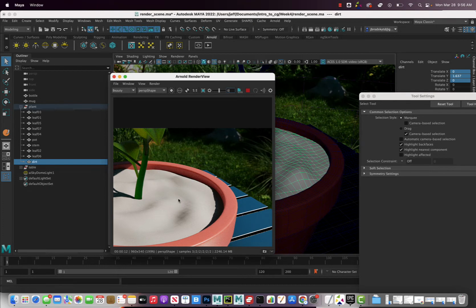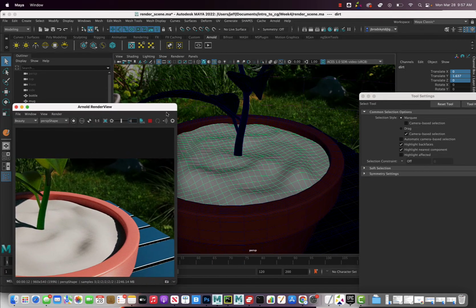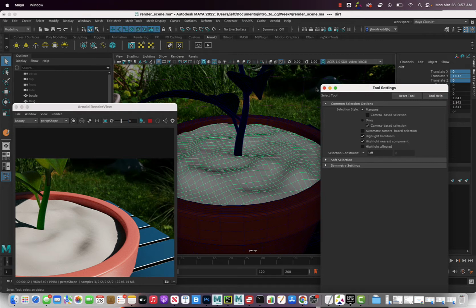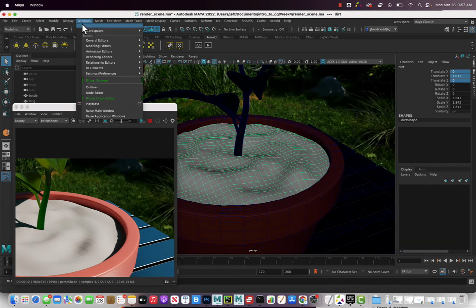We need something that obviously looks like dirt. So let's go to our Hypershade. I'm going to move this over to the side. We could close this tool settings window. Let's go to Windows, Rendering Editors, Hypershade.